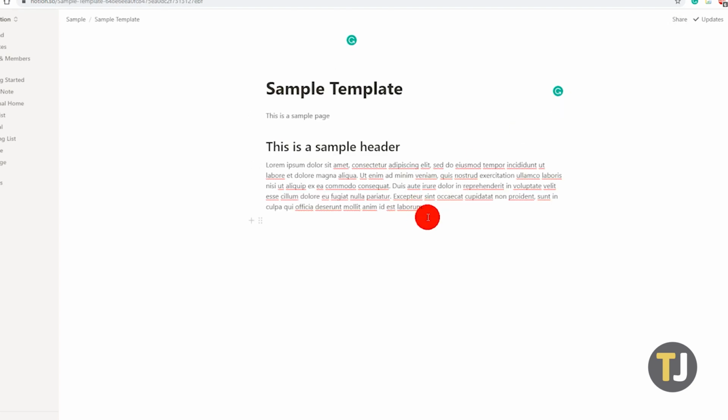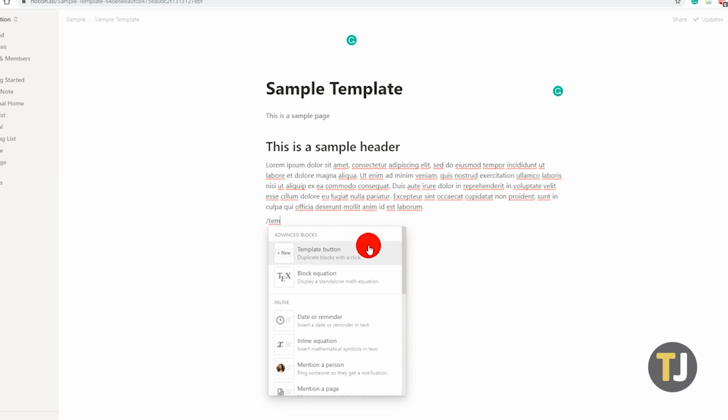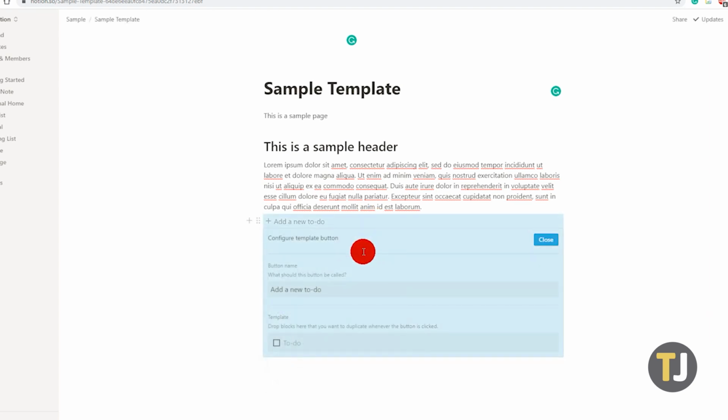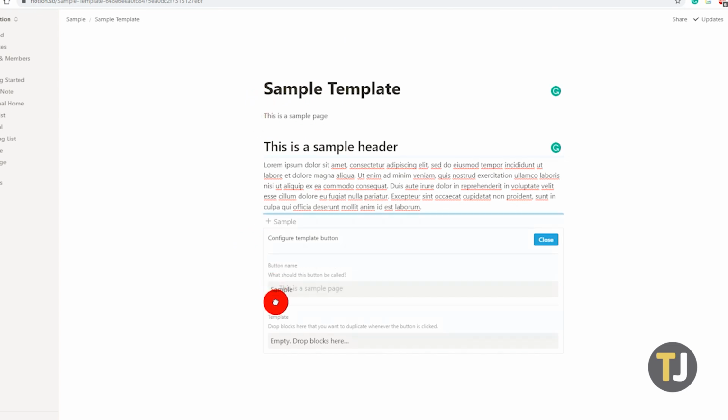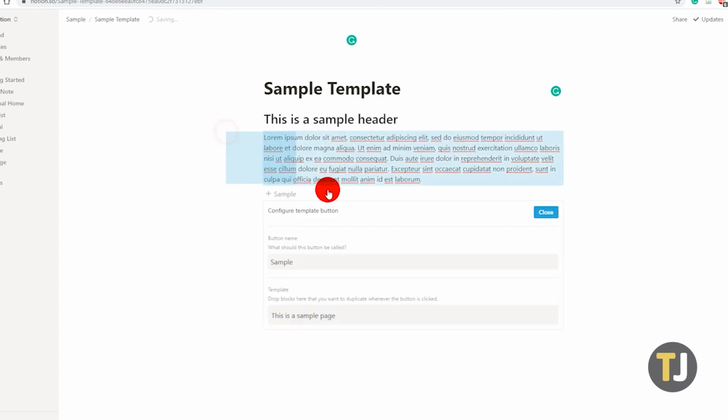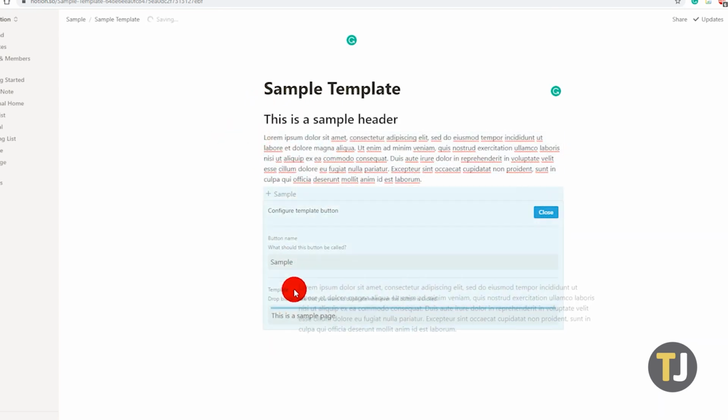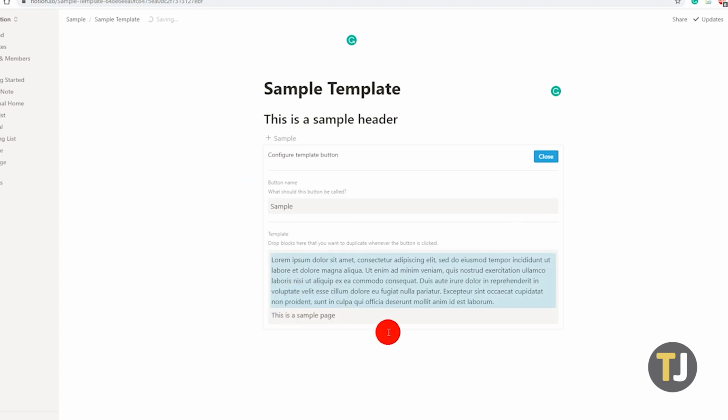Once you have your template put together, click on the blank line above or below it, then type slash template. Hit enter to bring up and configure a template button. On the block that pops up, rename what you want your template button to display. Clear the contents of the lower box, then drag your entire template into it. You could do this block by block or by highlighting your entire template and dragging it into the box. Once you're satisfied with how everything looks in the box, click on close near the top right and your button is ready to go.